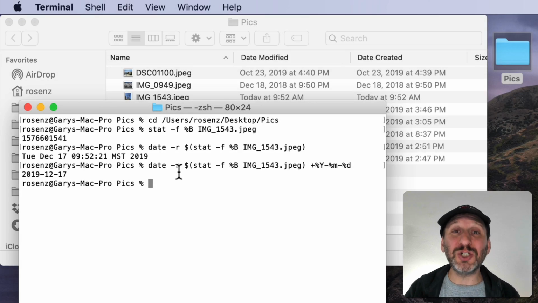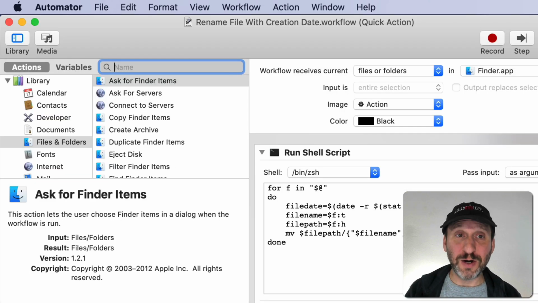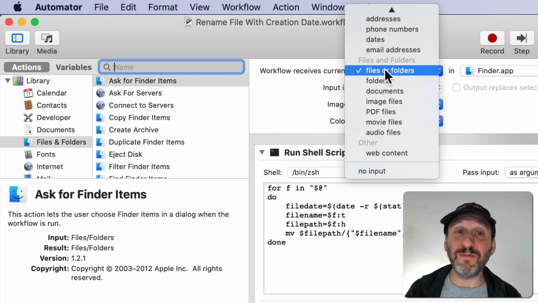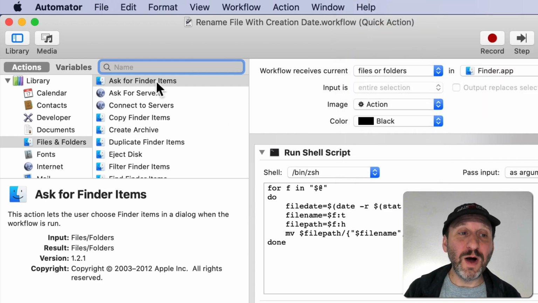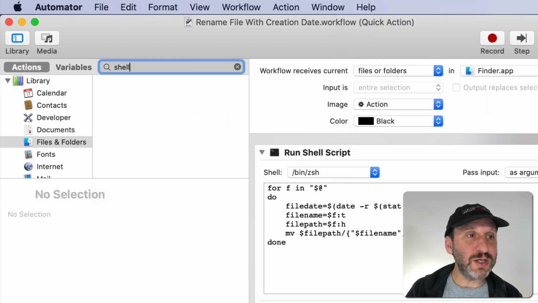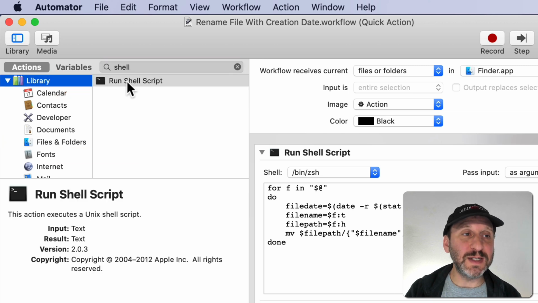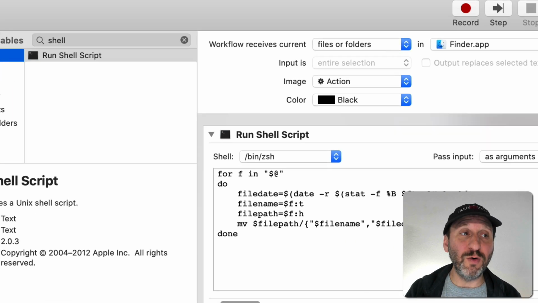Now we need to write a shell script that will actually put that as the name of the file. So let's switch into Automator here. And what I've done in Automator is I've created a new Quick Action Automator document. I've set it to receive files or folders in the Finder. And then I've added one thing here, just this Run Shell Script. You can see it here. If you search for it you can drag it over.